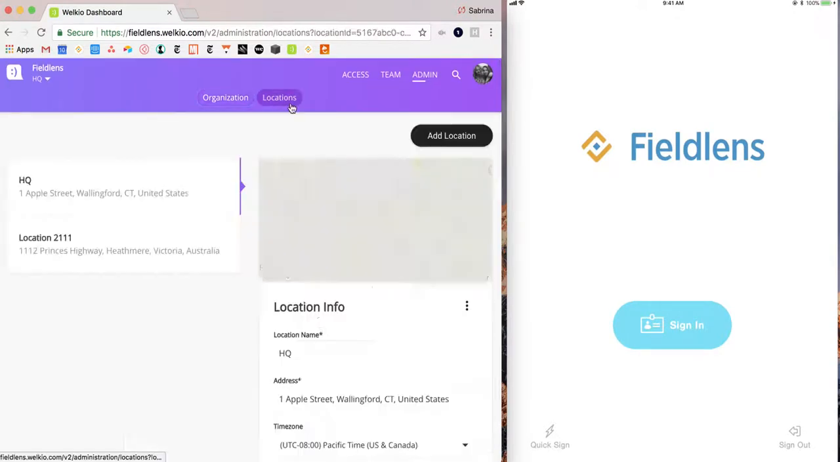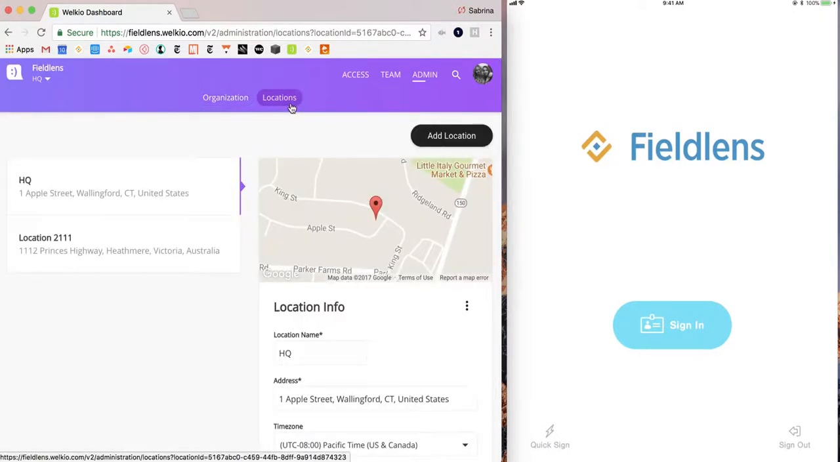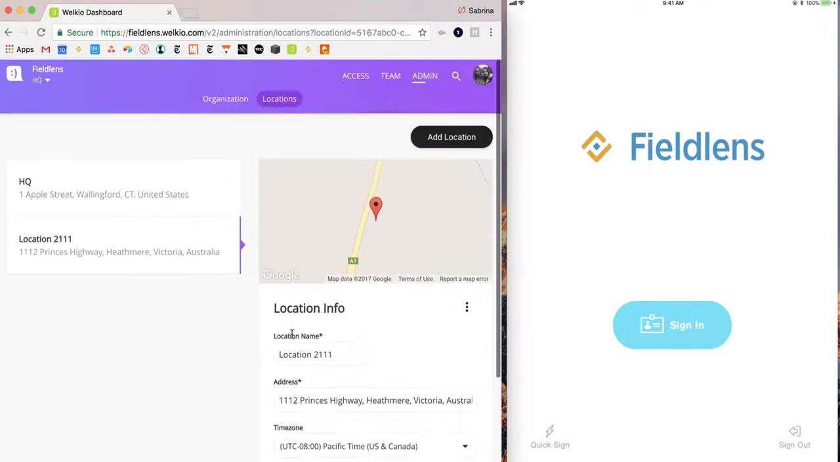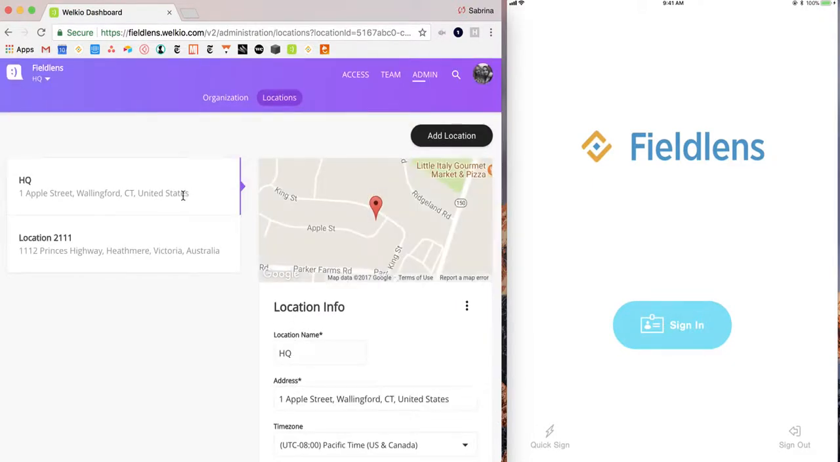If you go to the locations page within the admin settings, you can see a whole list view of all the locations that are currently using Welkio. So here you'll see that HQ is currently using it and another location is using it. You'll see their address as well as a map. You can always add another location here by clicking Add Location. For any existing location, simply use these three buttons right here to delete it. Sorry about that.